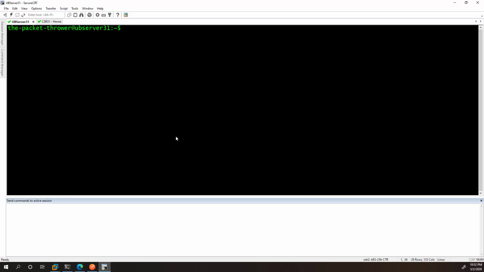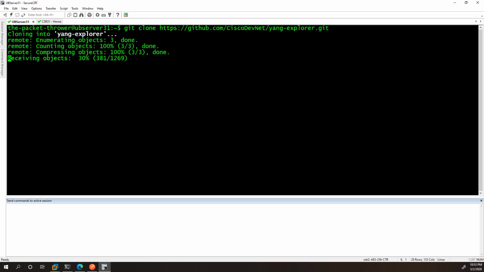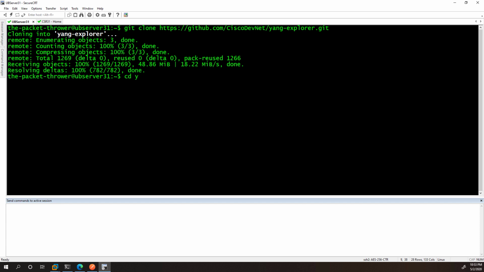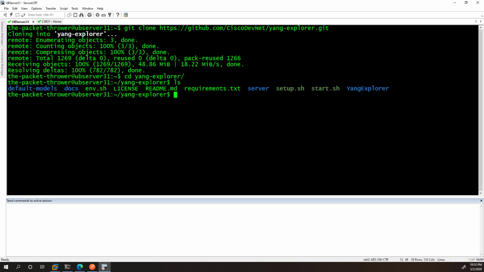On my Ubuntu server, I'm just going to git clone and paste in that address, and then we're going to go into that directory. Inside here, we've got two things that we really care about. We have the setup, which is going to set up the modules that we need and also the database. And then the start is going to actually start the process so that we can access it.